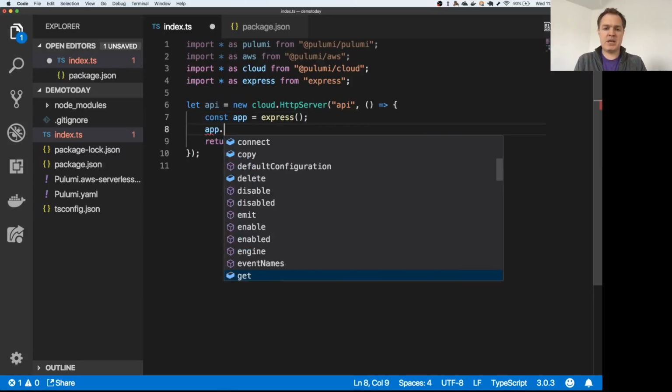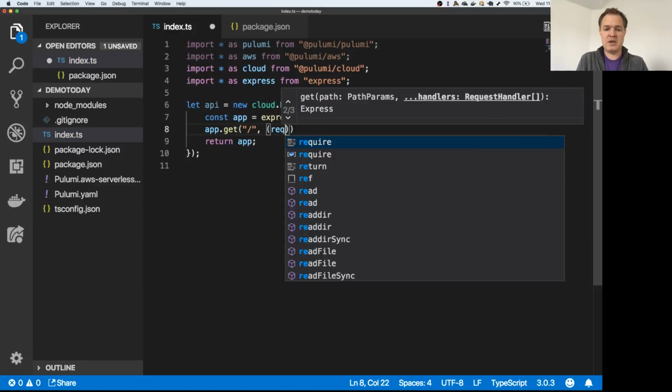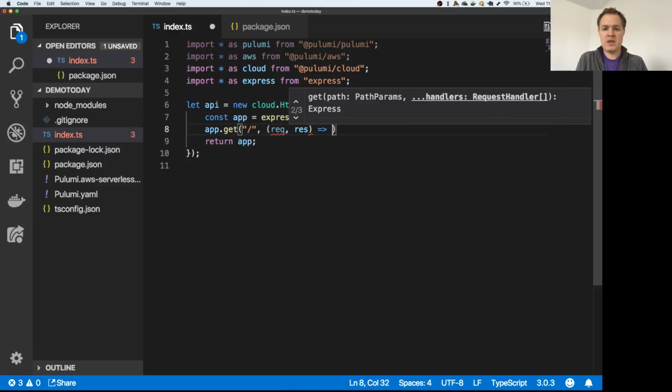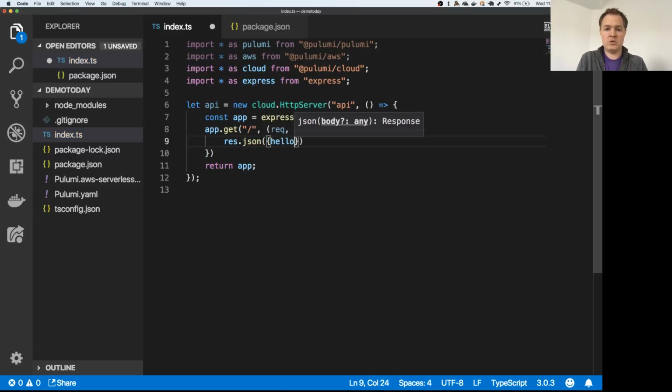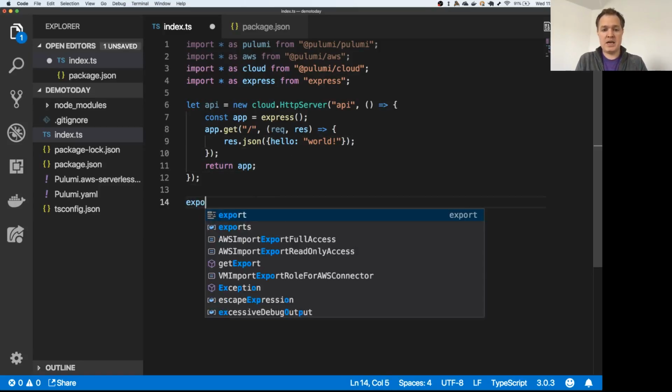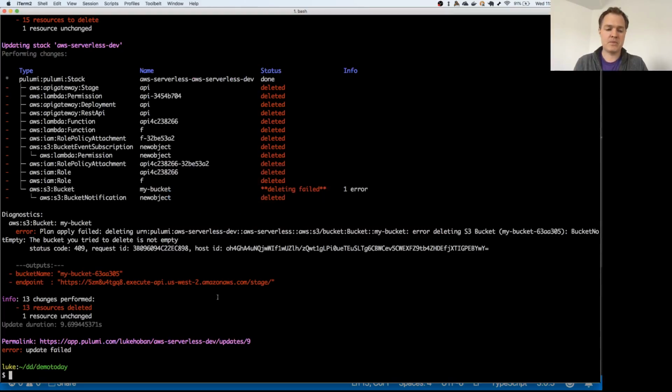And now I can say something like app.get, and for those who have used Express, this is very familiar territory. I can do something like res.json, hello world. Okay, so there we go. I just created a little Express app, and now I'm going to say export const endpoints equals api.url. This is another way to do something similar to what we were looking at before, but where I get to use the full capabilities of Node and Express.